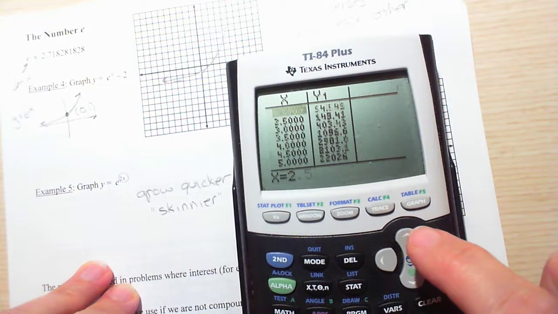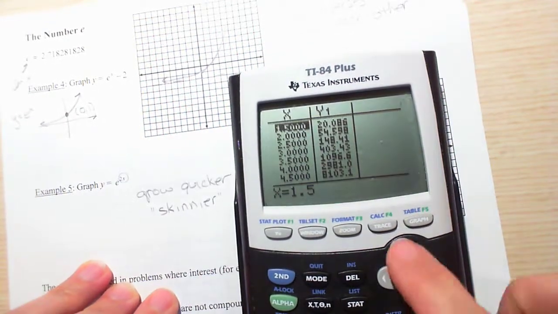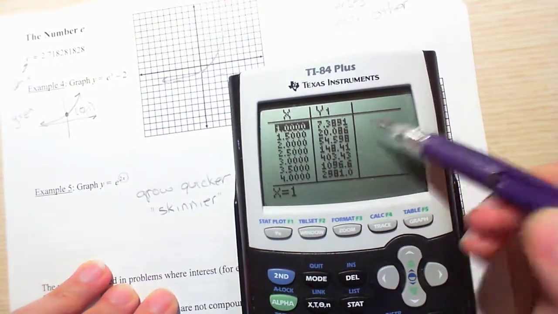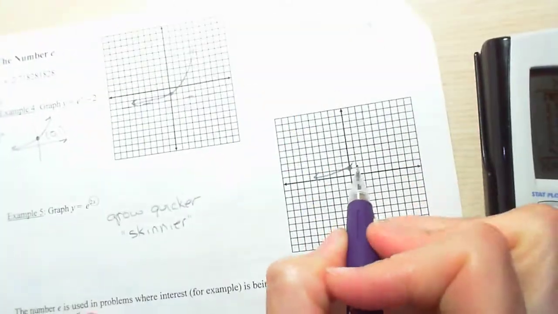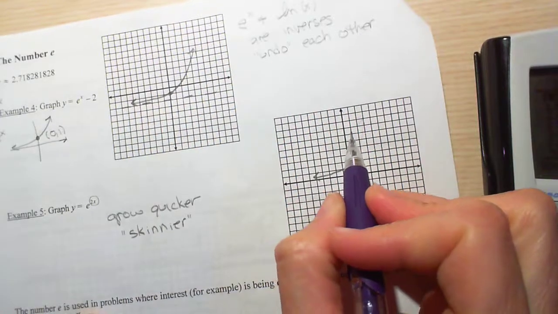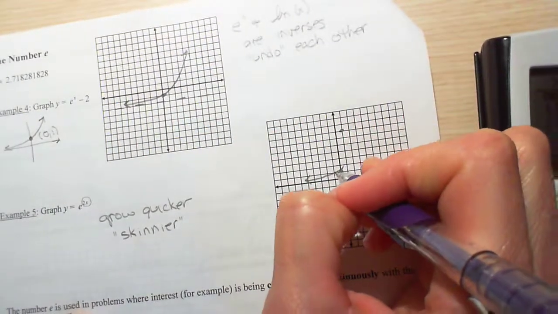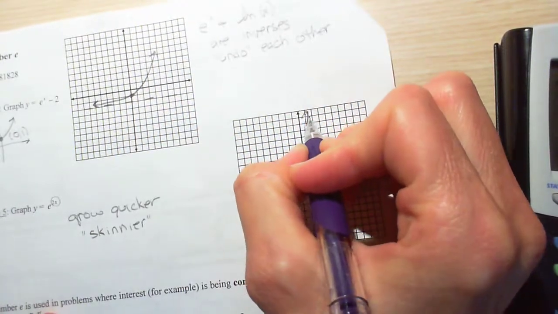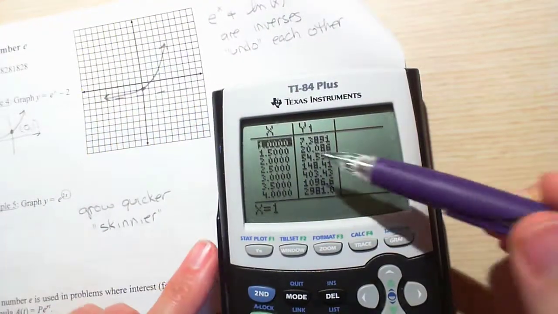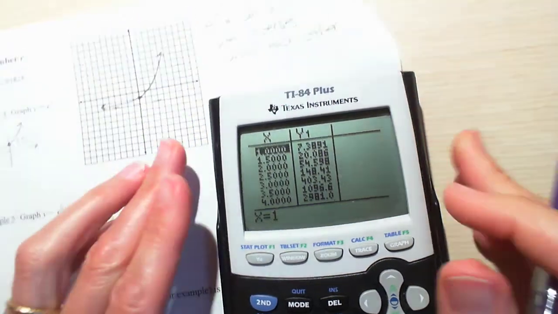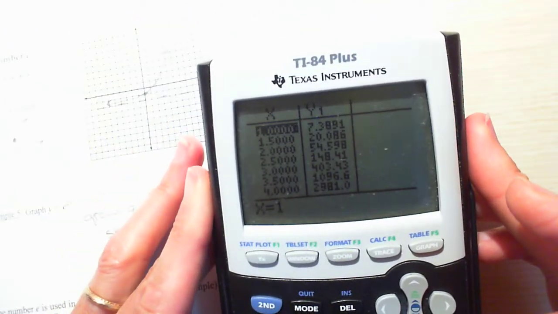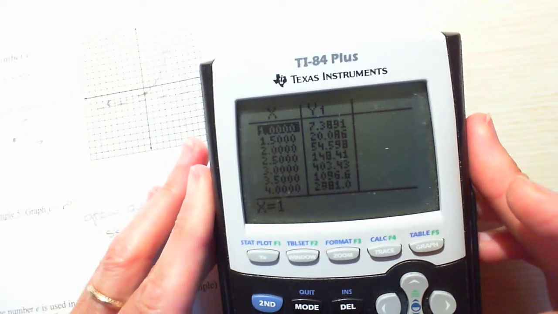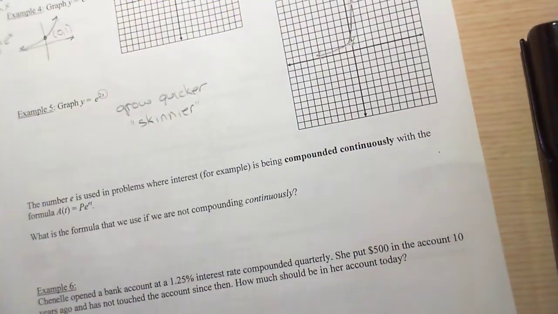That's okay. When x is 1, y is 7. So let's do that point. 1, 2, 3, 4, 5, 6, 7. Okay, so this is how steep we should have this going here. And then to just show you how quick it's growing, when x is 1.5, we're up to 20. When x is 2, we're up to 54, right? So growing much quicker, and my technical term is skinnier.